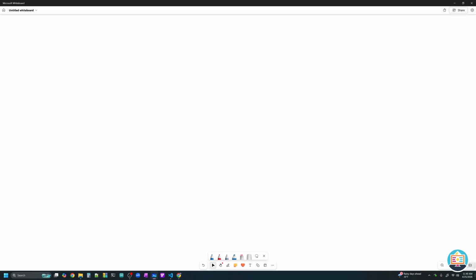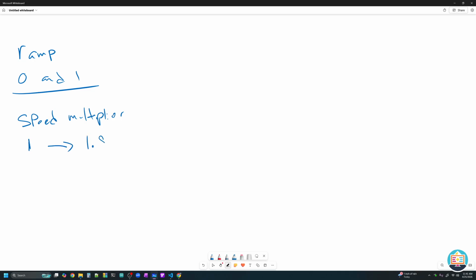So what we're going to do is create a ramp. Our ramp is going to be some number between 0 and 1, and it is going to control the difficulty of our game. Let's say it's going to control our speed multiplier. And I know that when we start, our speed multiplier is going to start at 1, and then it's going to go to, I think we said, 1.85.